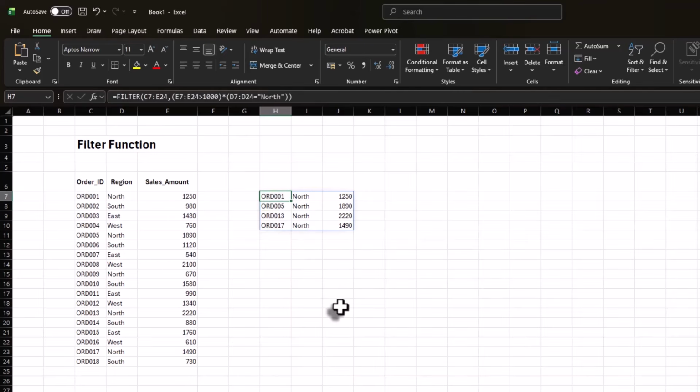There's a very important point we need to keep in mind when using the filter function. The size of ranges we provide in both the arguments of the function should be of the same length, or in other words, they should have the same number of rows. For example, in argument 1 over here, we have selected cell C7 to E24, which means we're providing row number 7 to 24. Then the ranges that we provide in the second argument should also be of the same length, that is, they should have row 7 to 24. Otherwise, the formula can produce errors.